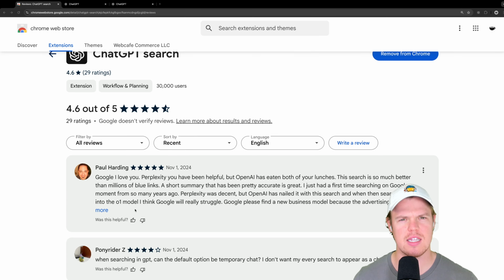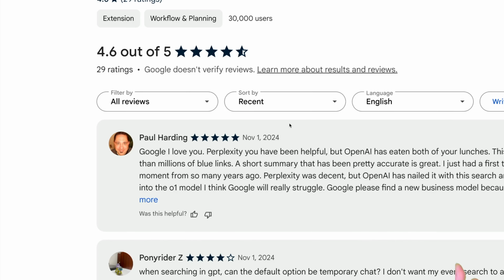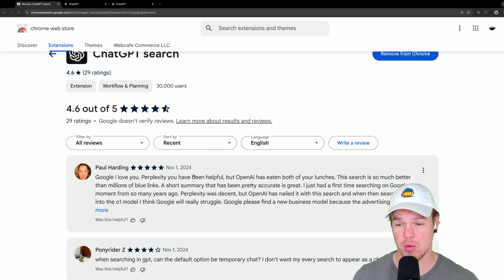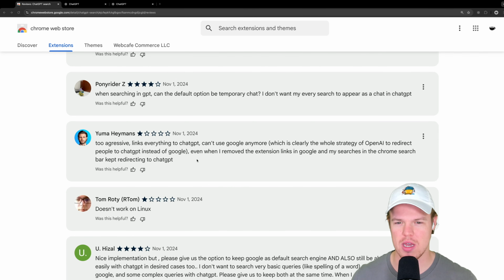Okay. And I guess in this use case, it's very much your preferences. Like Paul here seems to really like this compared to Perplexity and Google. But I kind of agree with Yuma here, where it seems too aggressive in the sense that anything I search, it will redirect to ChatGPT.